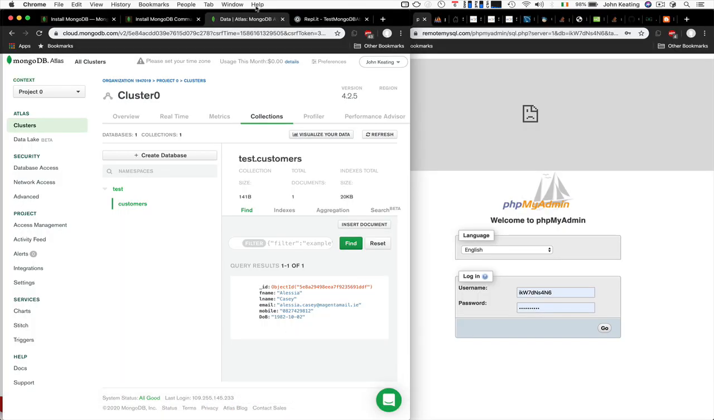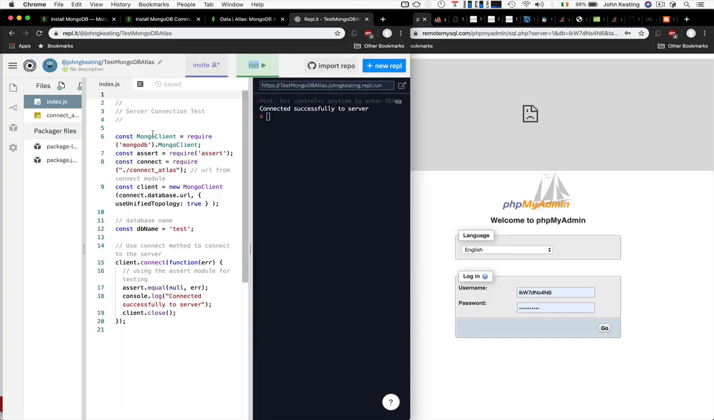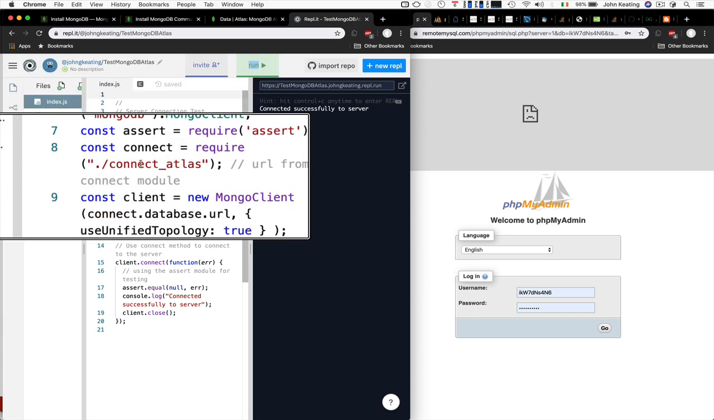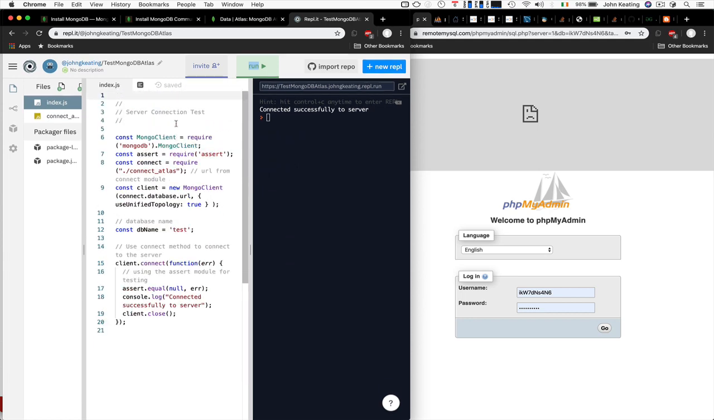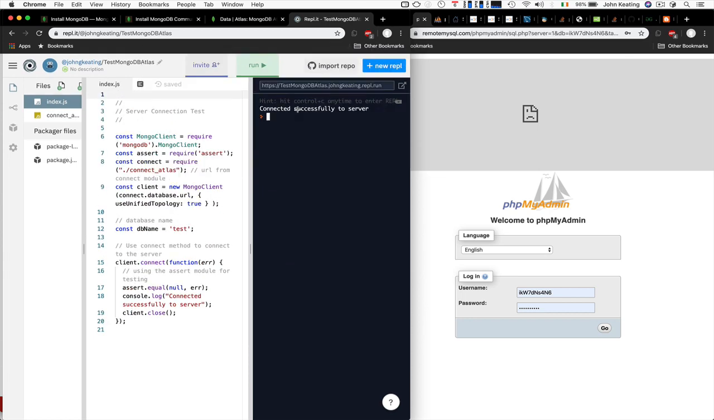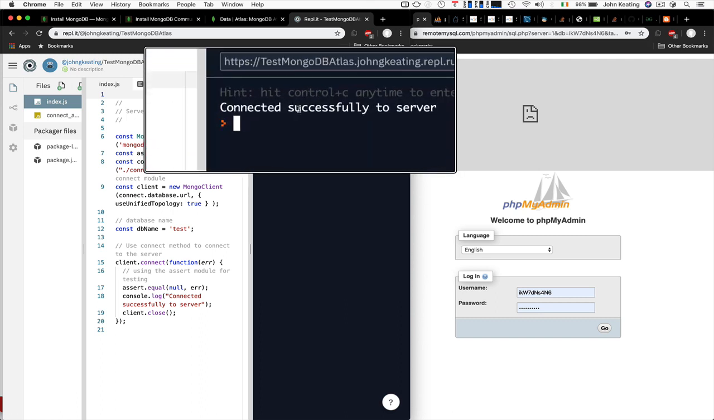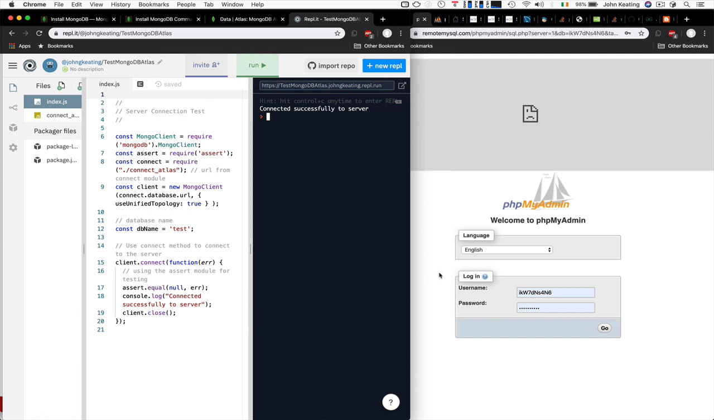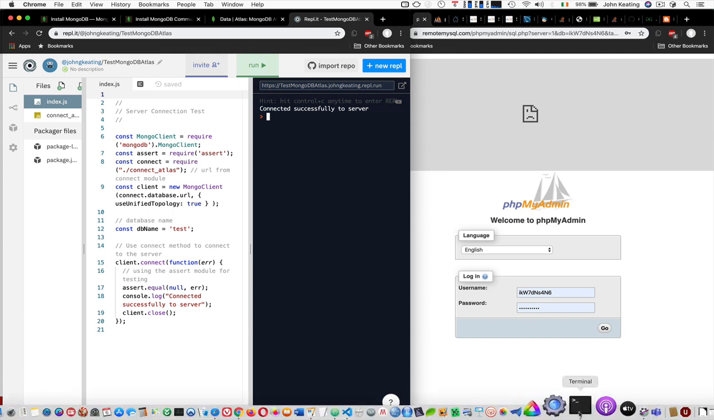Next thing we need to do is make sure it works within REPL. So I have my copy here, and of course I'm connecting directly to the Atlas connection here. Nothing else has changed. It's fine. You'll notice that if I run it, I connect to the server. Let's run it again. A little bit slow in terms of that connection, but it's connected. Okay, so there we go. It's easy to do with Node.js.